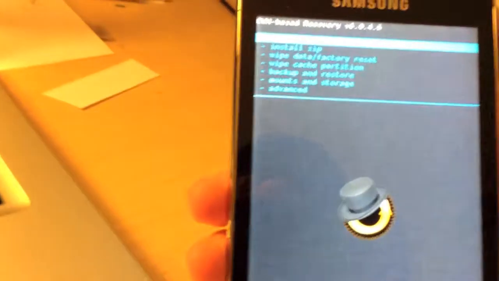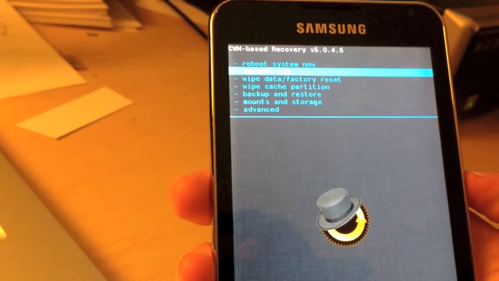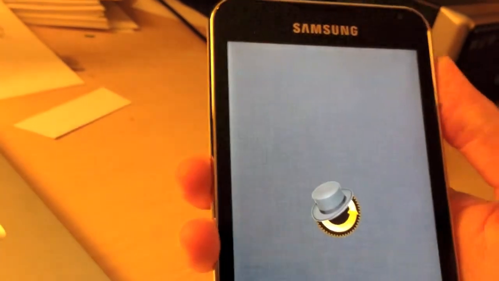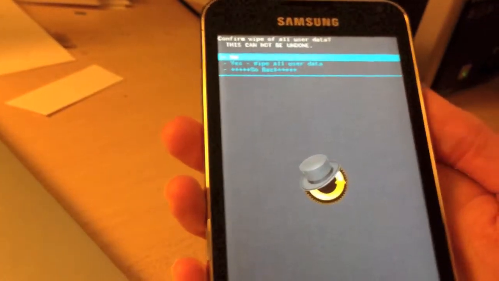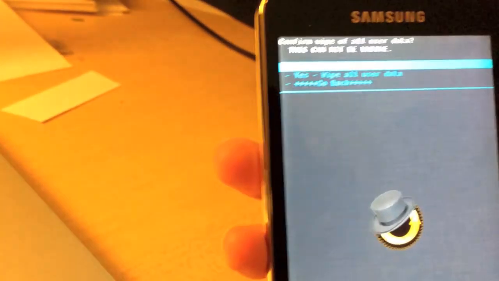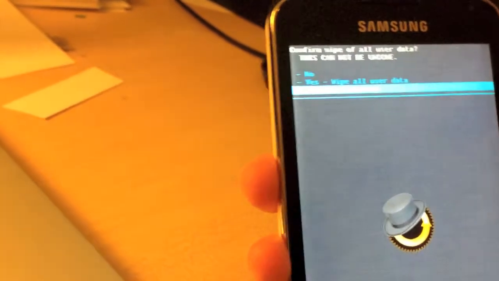Alright, so we're finally in. Now, what you're going to need to do first is go down to wipe cache/factory reset and click yes. But I'm not going to do that now because I do not want to reflash since I'm already running KitKat.